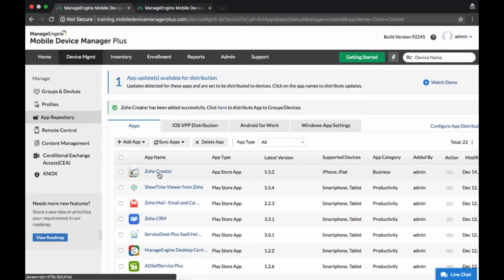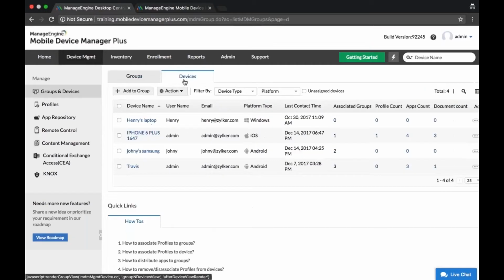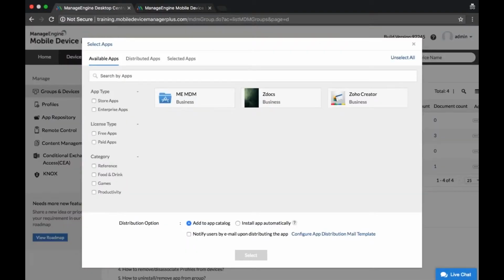So once I've added the app to my repository, the next step is to distribute this app to my devices. So I will click on Groups and Devices. Here I have a list of all the groups that are there in my organization. And if I move over to the Devices tab, I have a list of all the devices I have enrolled in my organization. So since this was an App Store app, I will select the iOS device to which I want to distribute this app. So once I've selected it, under Actions, I will click on Distribute Apps.